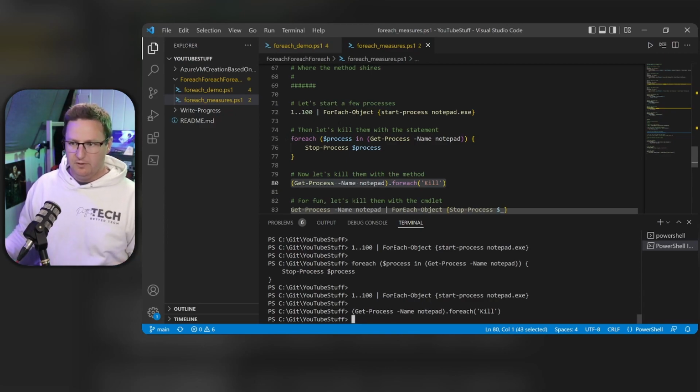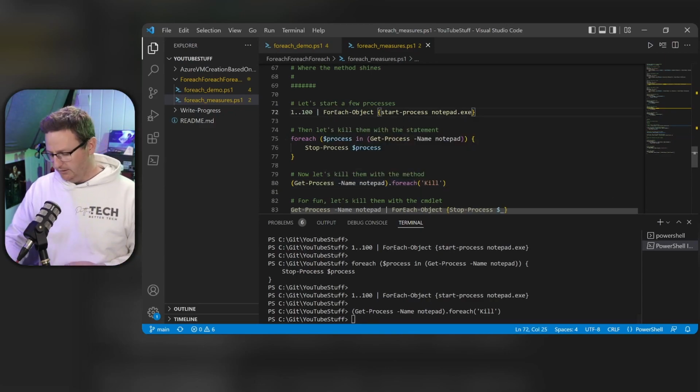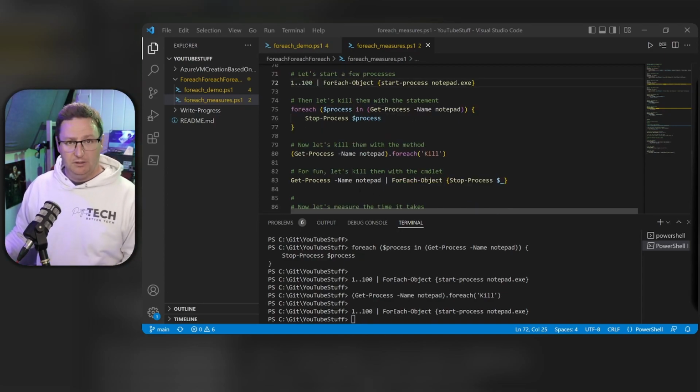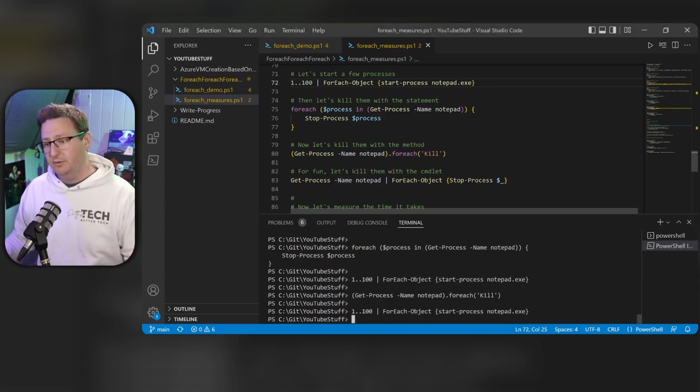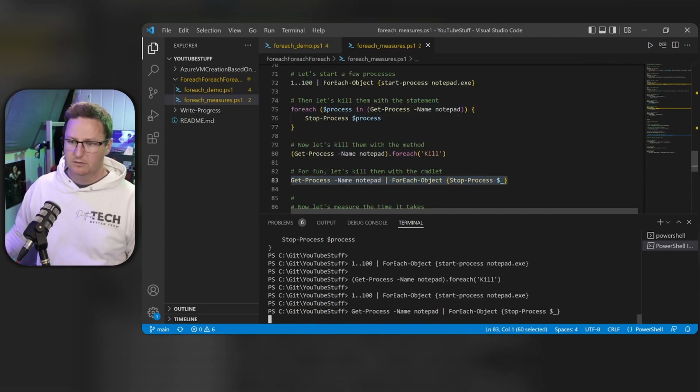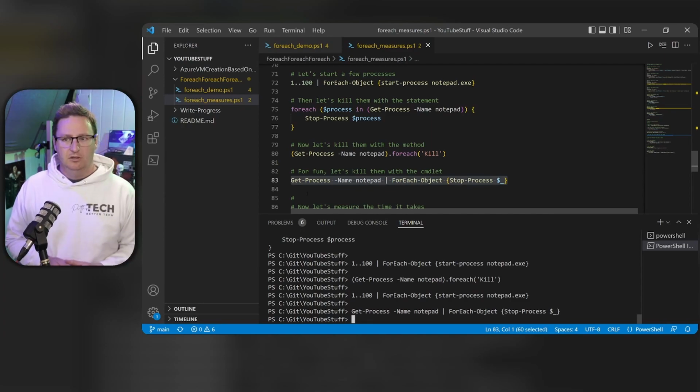But just for fun, let's do the same with the commandlet. All right, I have another 100 processes of Notepad. The commandlet way of doing it would be to get process, name, Notepad, and then pipe it to Foreach-Object, and then stop process. So let's select that and run. And they're gone. So you can use all kinds of for each loops to actually kill all these processes.